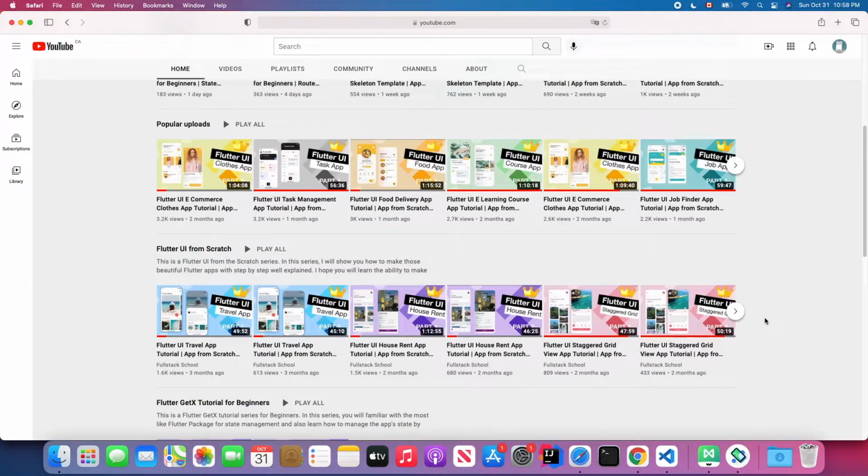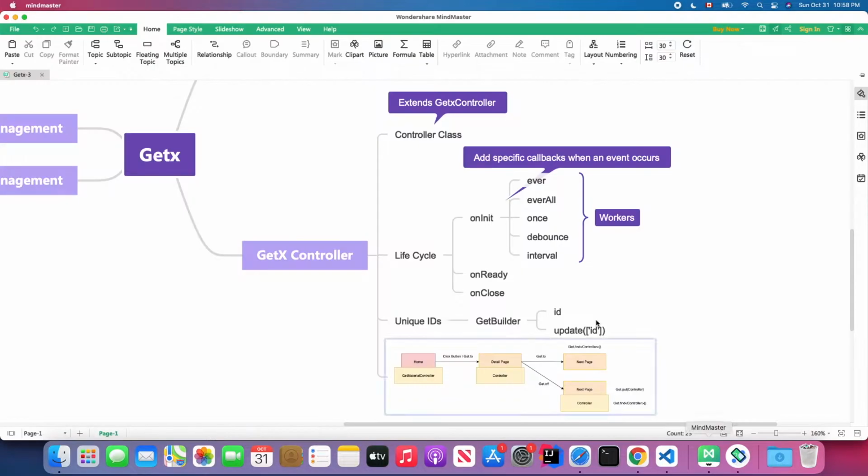And I am going to make a complete Flutter app after we finish this GetX tutorial, and we're going to create the app using this GetX package. Okay, without further ado, let's get started.